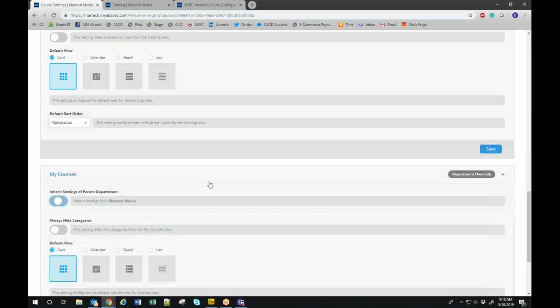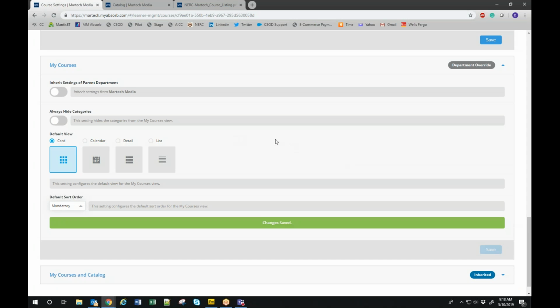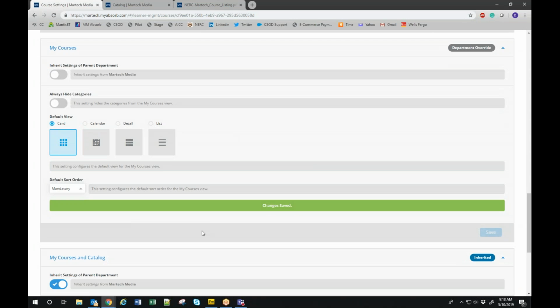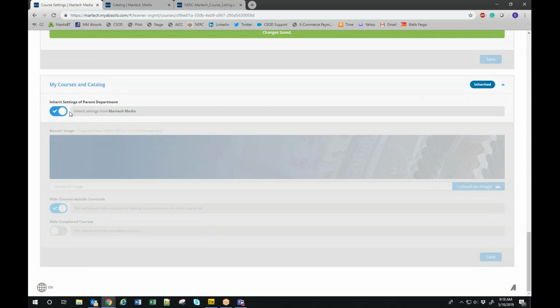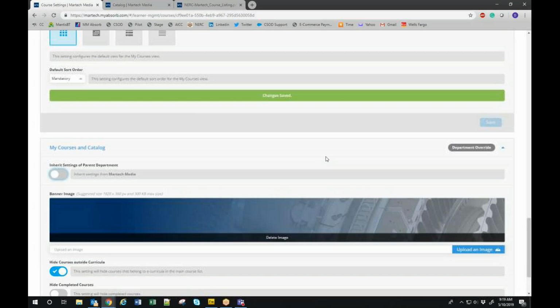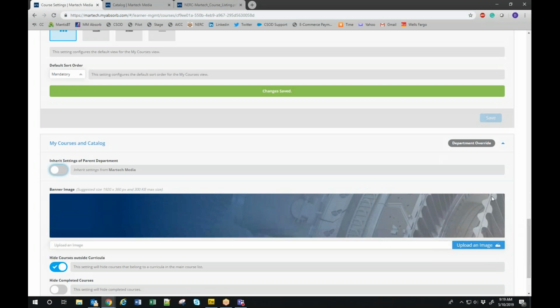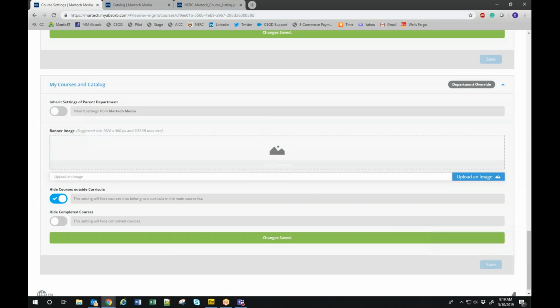Just looking for other options we have. For the catalog, we can default the sort order so that mandatory courses will show up first. And save that. This is the course and catalog page, and this is defining how each one of these pages is going to show.